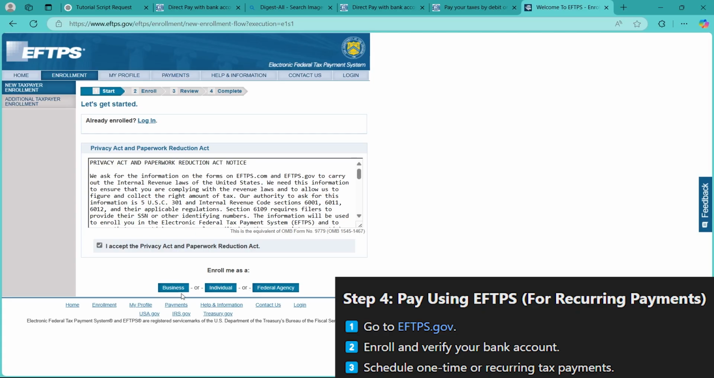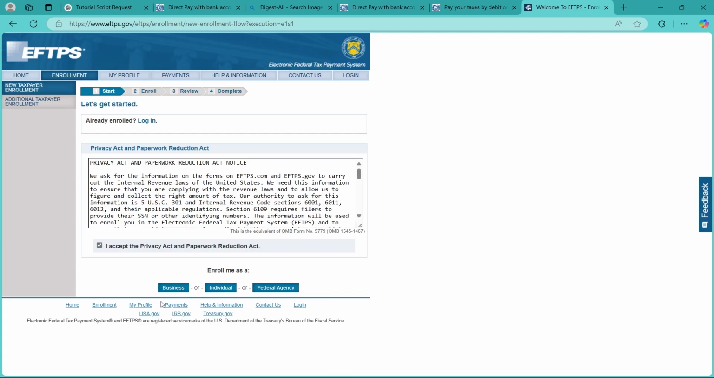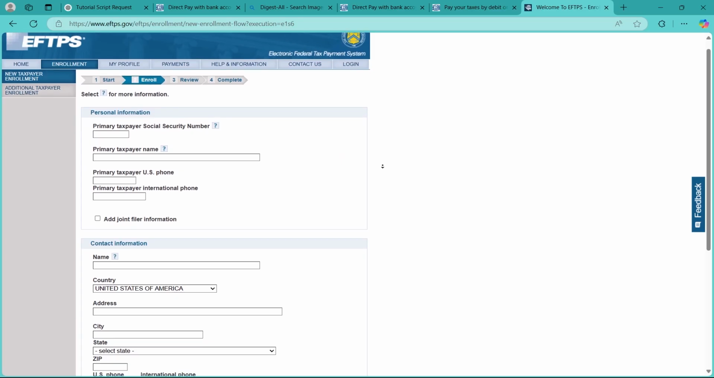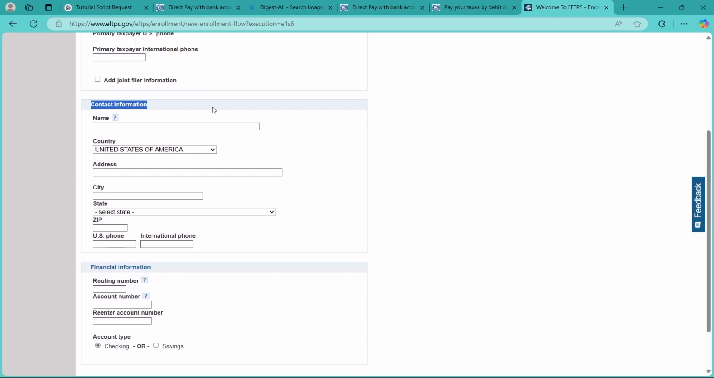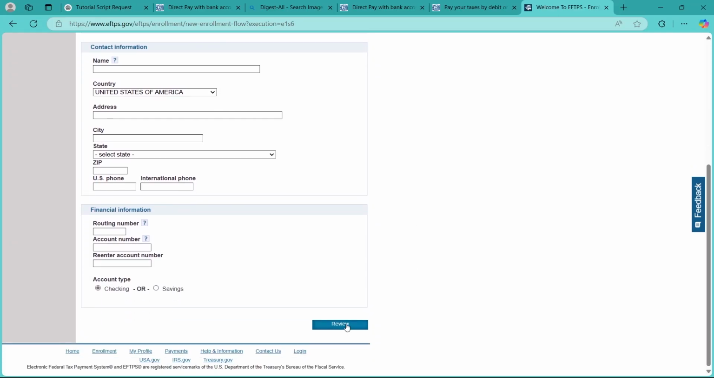Now, choose I accept the Privacy Act and Paperwork Reduction Act and choose among these 3 options, for example business, individual or federal agency. I'm going to choose individual. Now, I'll have to simply fill out this form, that is the enrollment form. I'll have to enter my personal information, contact information, financial information and click on the review button.